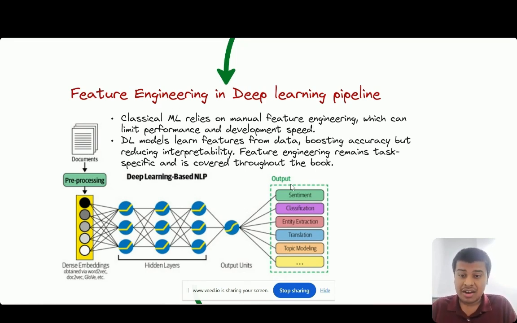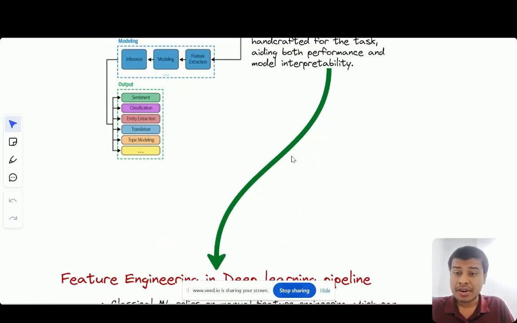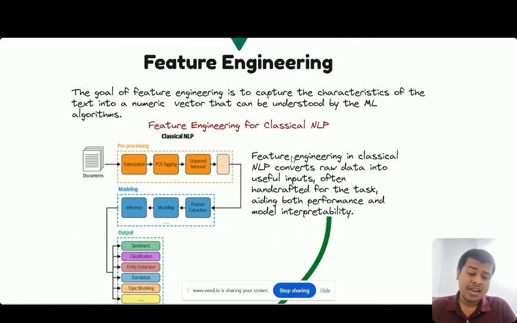That was the main trouble. That is why it reduced interpretability. But overall, the performance of the model was very much improved using this deep learning based pipeline. That is obviously what we have seen already. Feature engineering happens like this here, and it happens a different way in classical NLP. That is the only difference. And the whole major task is to just get the numeric vector that could be understood by the ML system for a particular text data. That is the whole overall goal.